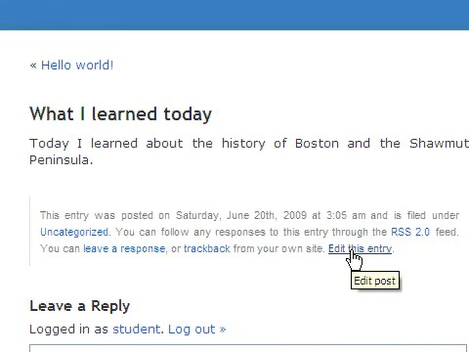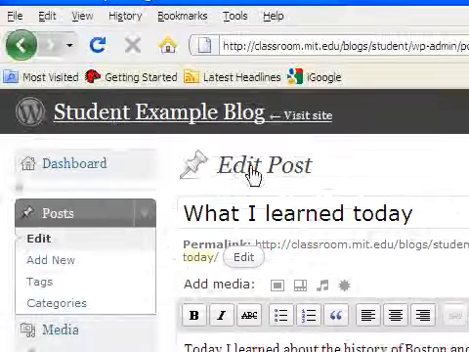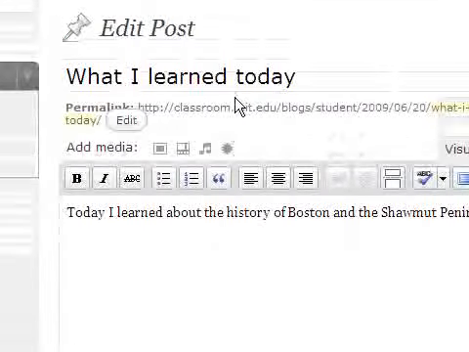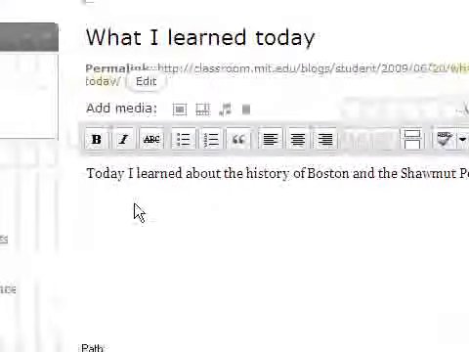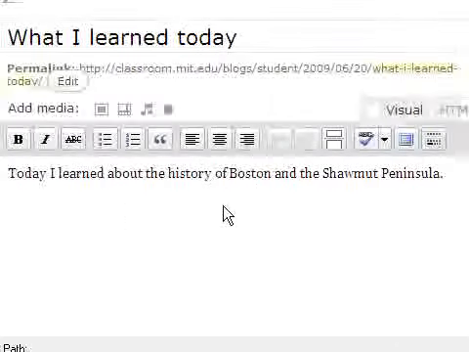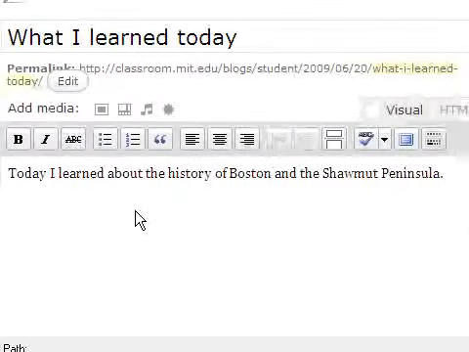If I go down here beneath it, I can click the Edit This Entry. That'll take me back to my dashboard and this Edit Post box, which looks sort of like creating a new post, but here I can make some changes. Now, why don't we add a picture of that Shawmut Peninsula? In order to do that, I need to find a picture first.